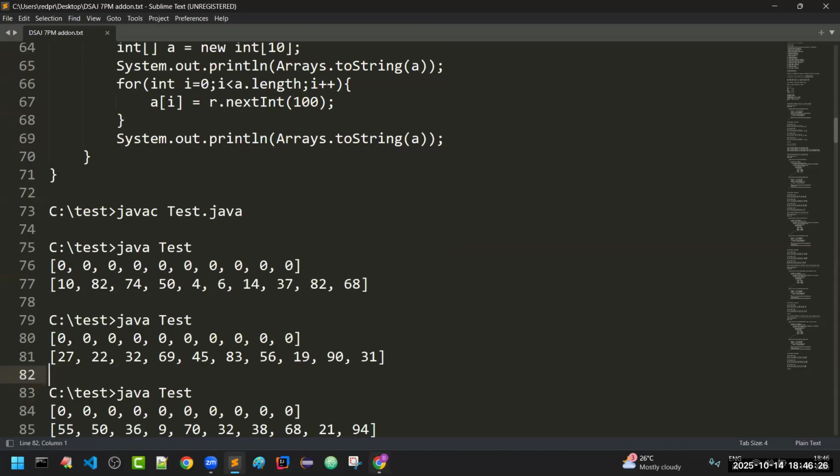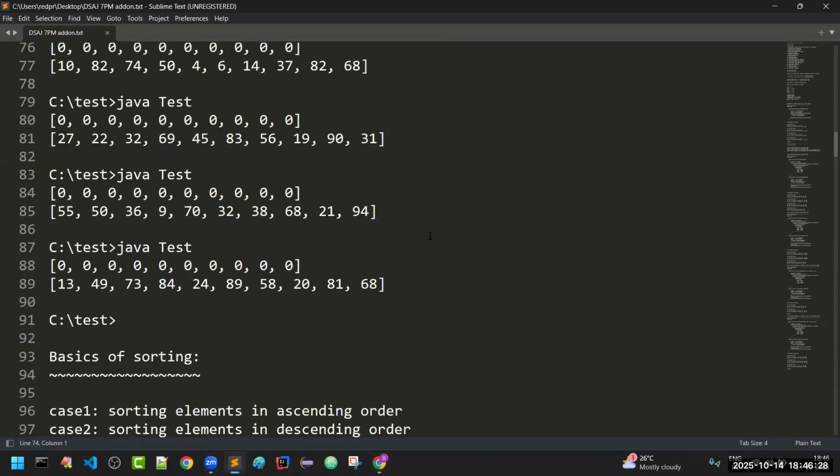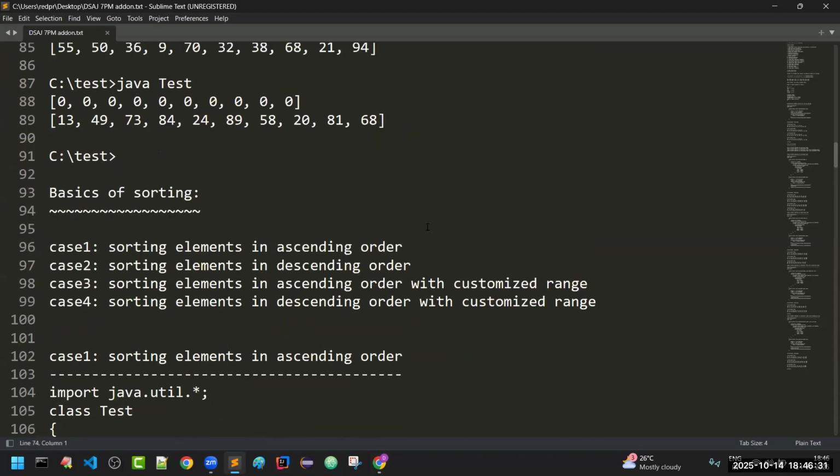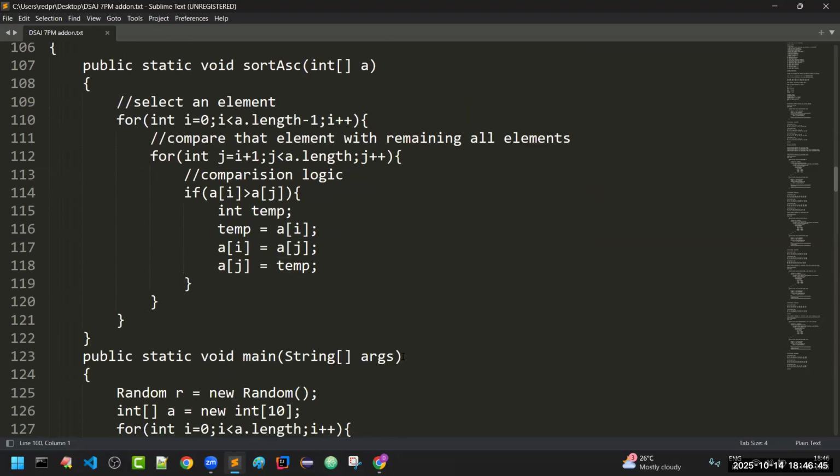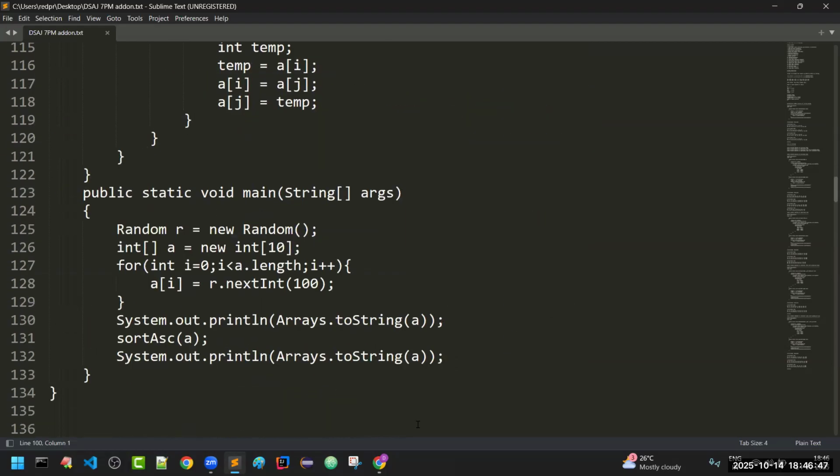After that, even the basics of sorting: how to sort the elements in ascending order, how to sort the elements in descending order, how to sort the elements in ascending order with the customized range, and descending order with the customized range. Both I covered with the help of examples.